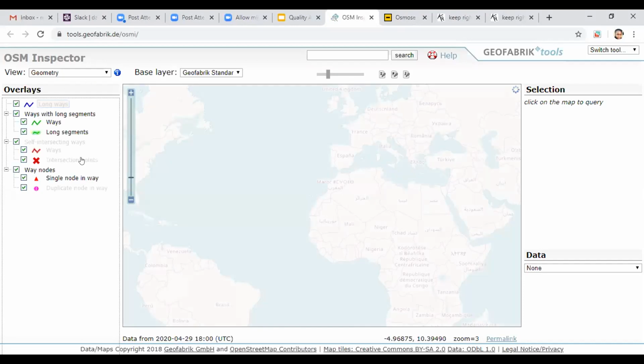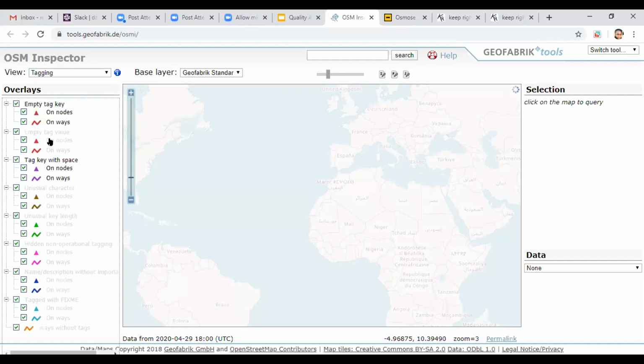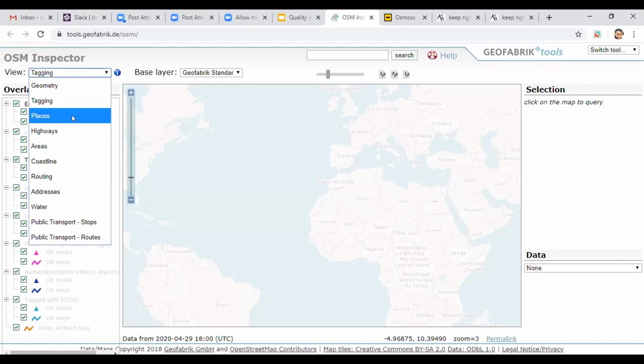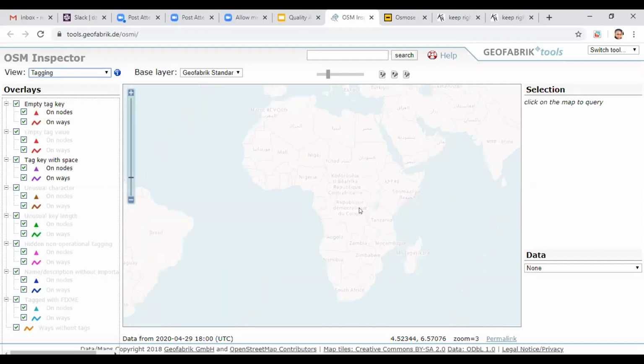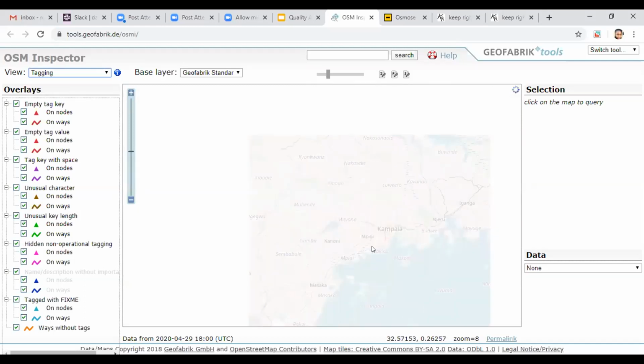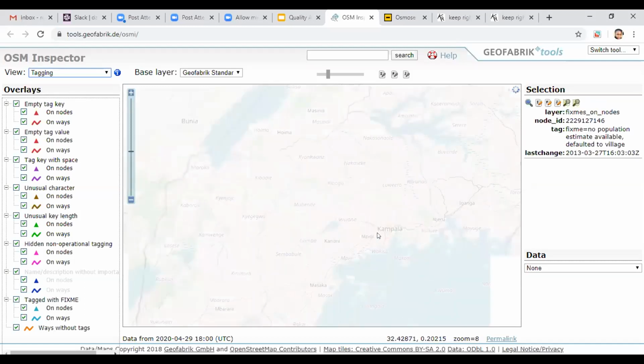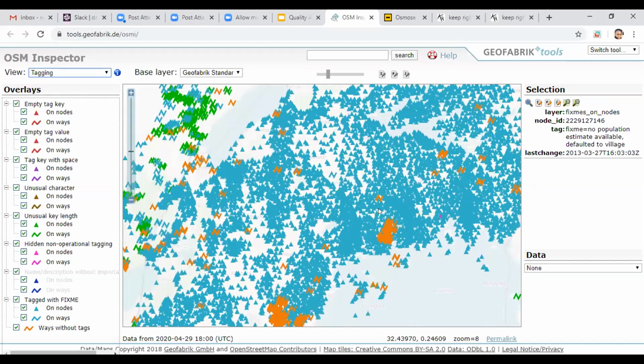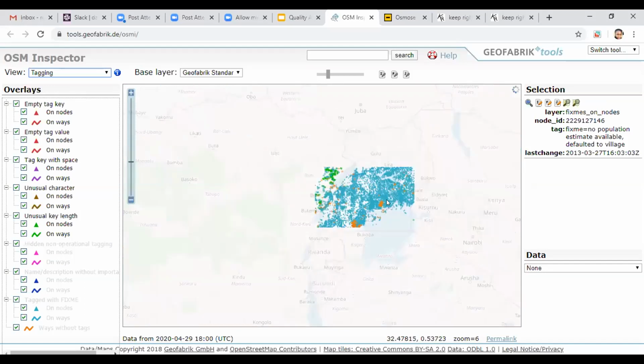So this side, these are the different errors that you query when you want. So there are taggings. If you want to query to correct errors on taggings, you click on that. So there are places, highways, areas, coastline, etc. And then right here, when you want to query, you just zoom into your extent, and then you click on the map. Once you click on the map, it brings so many errors. So it's up to you to choose which one you want to correct.